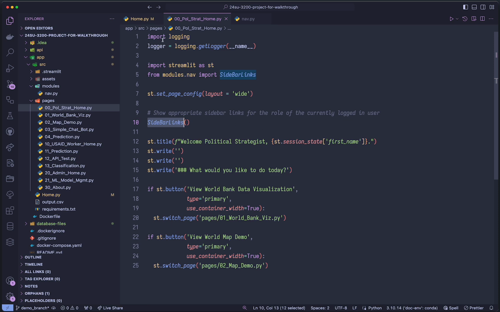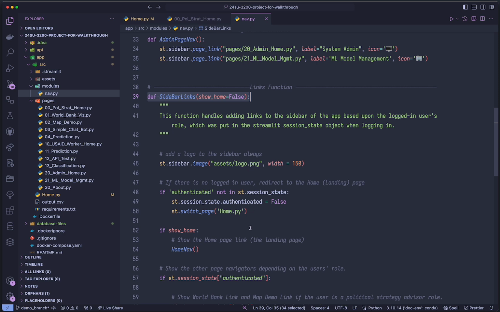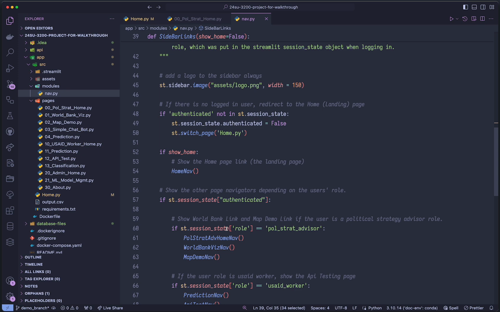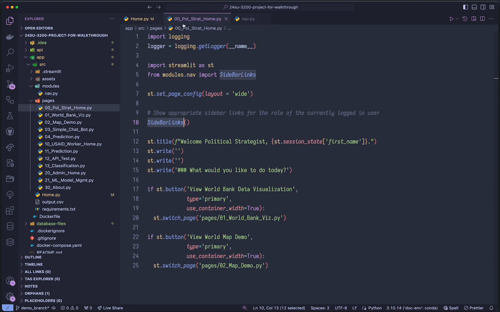But now in the sidebar links function, it's going to be able to access the role variable of session state. So it's only going to add these three things to the sidebar. This is where we're using first name, which we set to make it a little more personalized. And we give them some buttons that switch to some other pages, the World Bank visualization and the map demo visualization. Okay, so that's kind of the lay of the land.